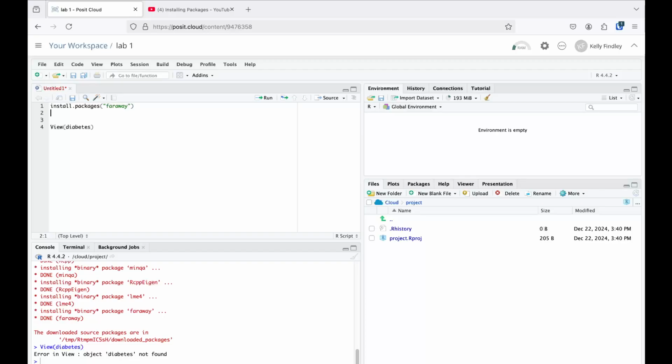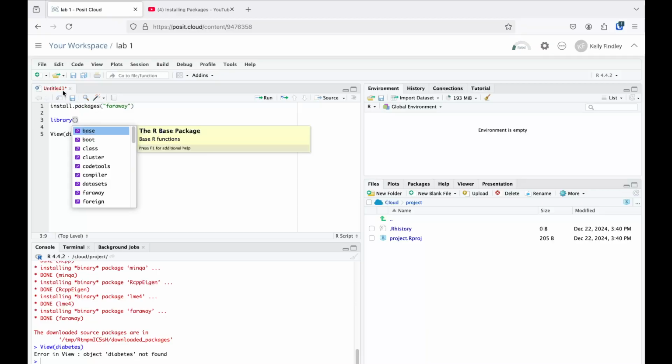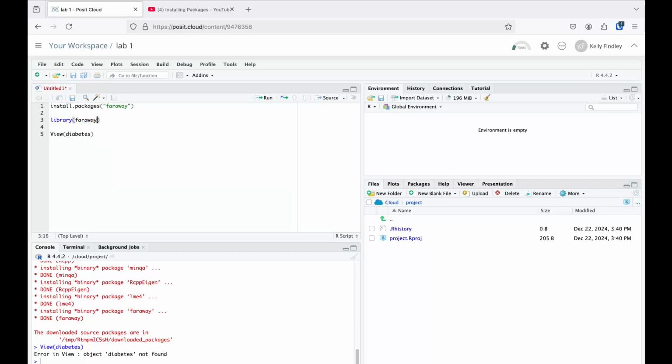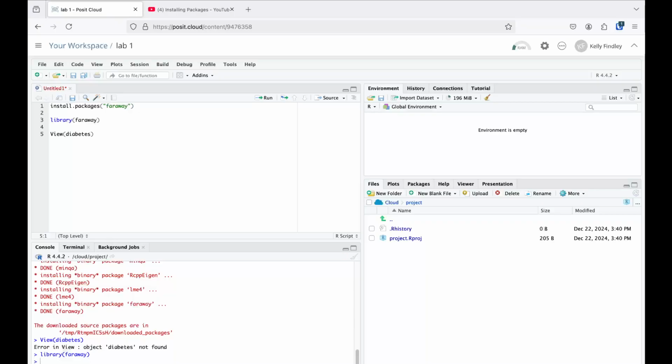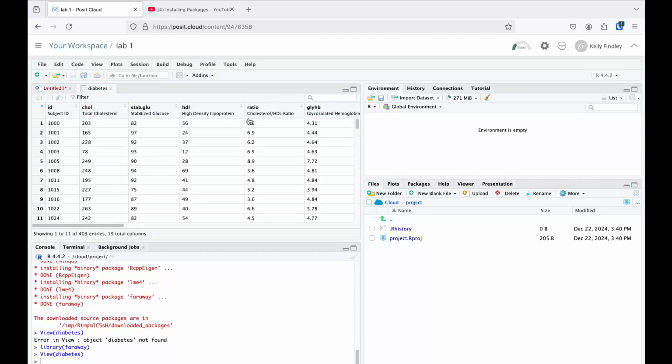There's one more function that I need to use, called library. Install I only have to do once, whereas library I have to do every time I enter RStudio and want to access this package. So I'm going to write library fairway. Notice there aren't quotation marks in a library function, but they are required for install. Once I run this command, R knows it can look inside this package called fairway for information. And now I believe this should run.